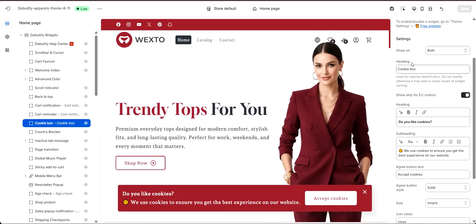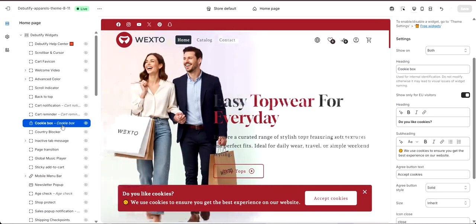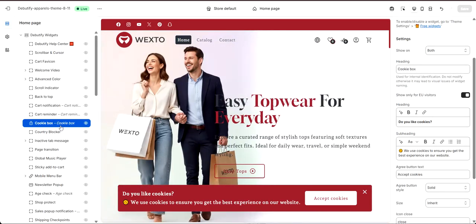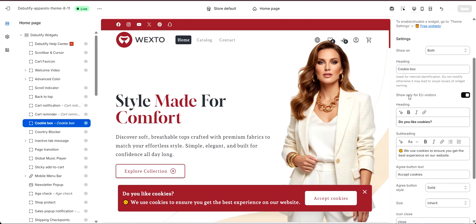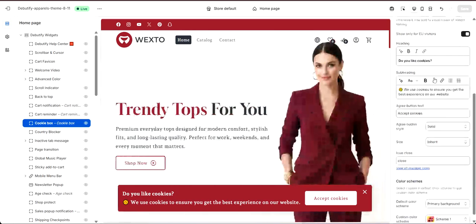The heading field is an internal label used to identify the widget. We recommend keeping it unchanged to avoid display issues, for example, Cookie Box. With Show Only for EU visitors enabled, the Cookie Box will be displayed exclusively to visitors from the European Union.